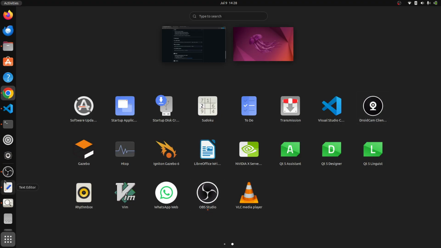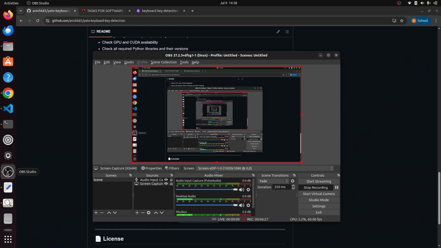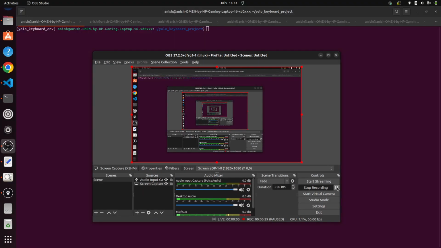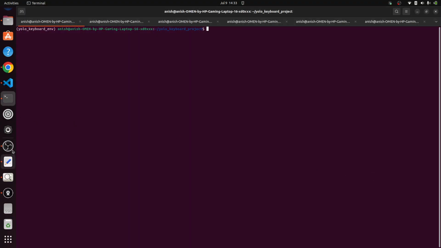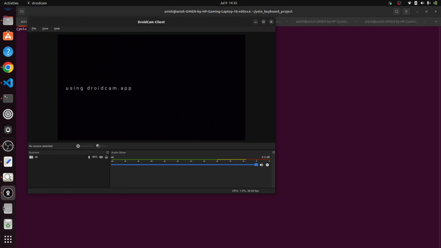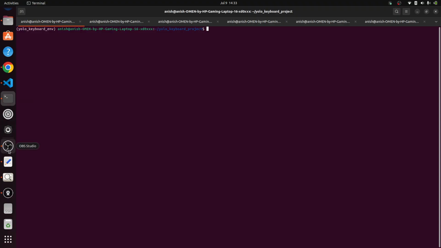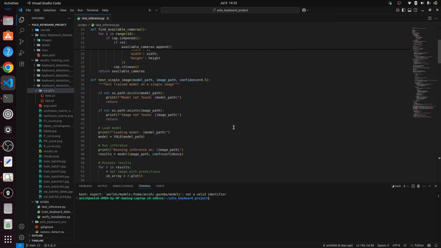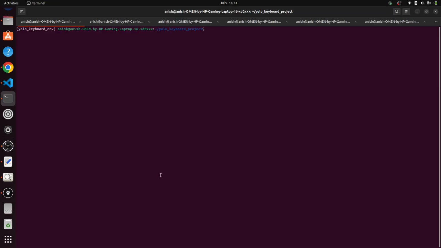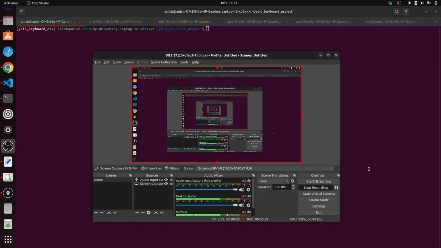Yeah, so I'm pausing it to set up that. I have set up the DroidCam client. So let's test it in real time.